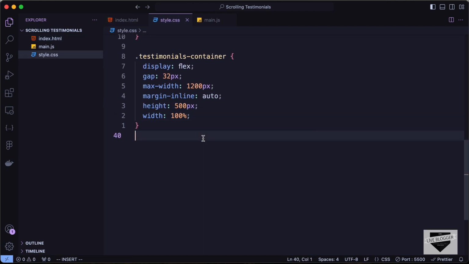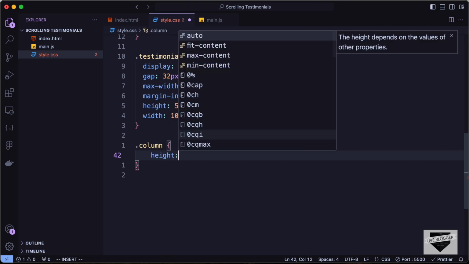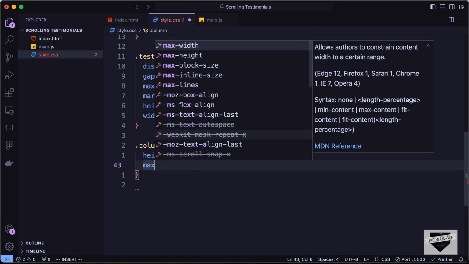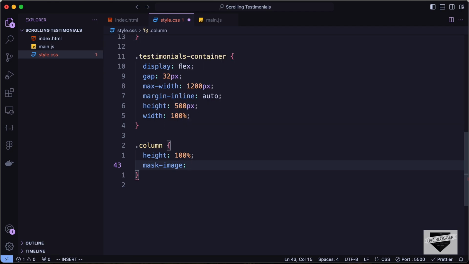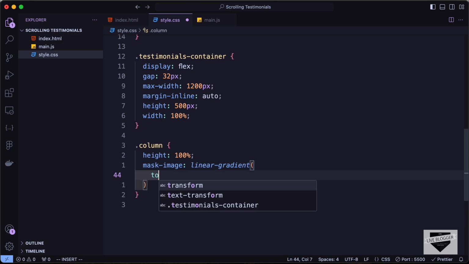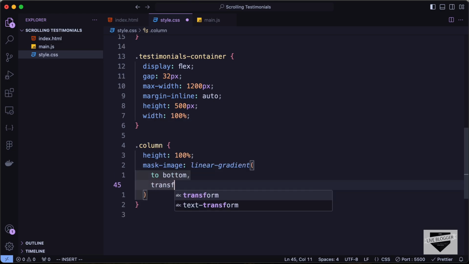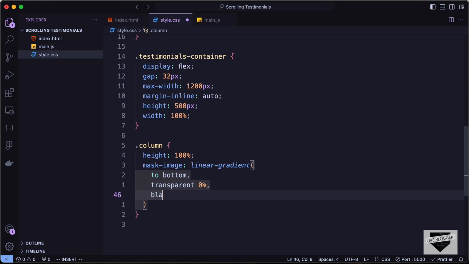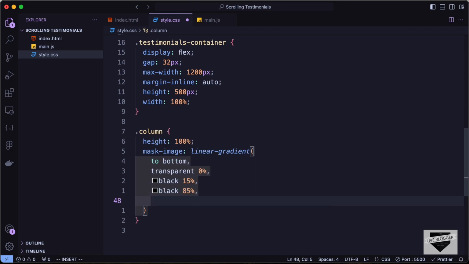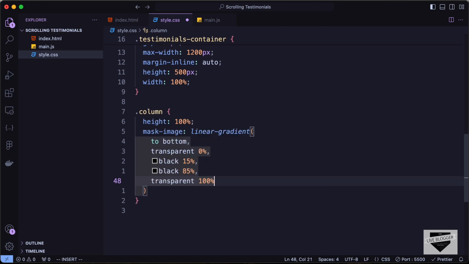So let's target that. I'll just type dot column. Let's set the height to 100% of the parent, and we will use mask image for adding the transparent effect. So let's type linear gradient, and here we need to type to bottom, and let's type transparent, and here we need to type 0%, and then we need to type black 15%. You can change these values to your needs, and then let's type black till 85%, and then lastly we need to type transparent 100%.